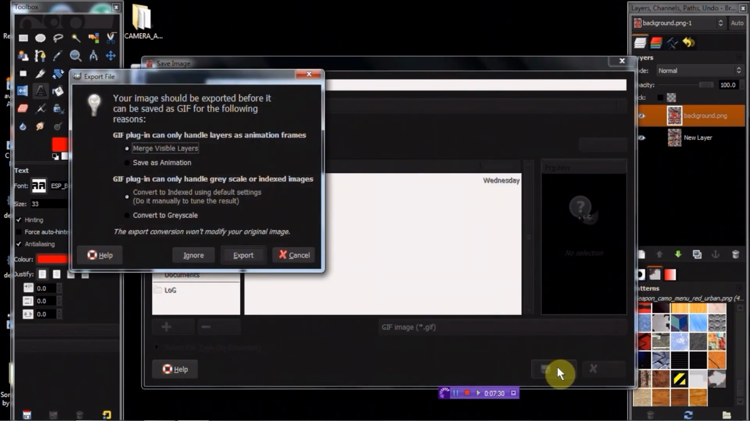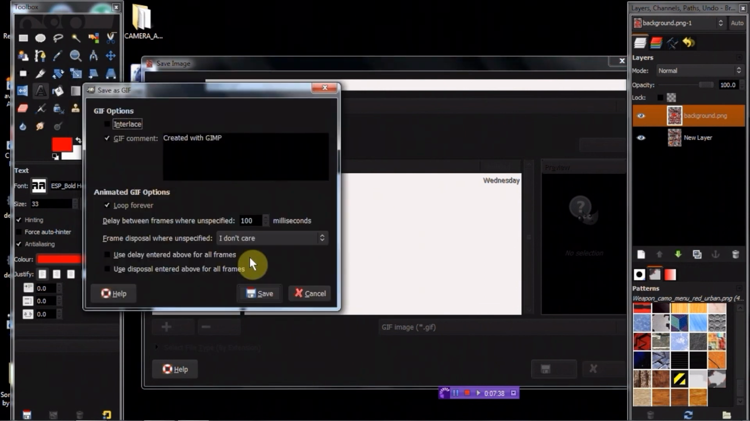This time, instead of merge visible layers like normal, you're just going to save as animation and then export. Here, this is where you set the amount of time that you want each layer to be on. So I'm going to put mine up to like 1500. Alright, 1600. That gives enough time for a person to see each layer.